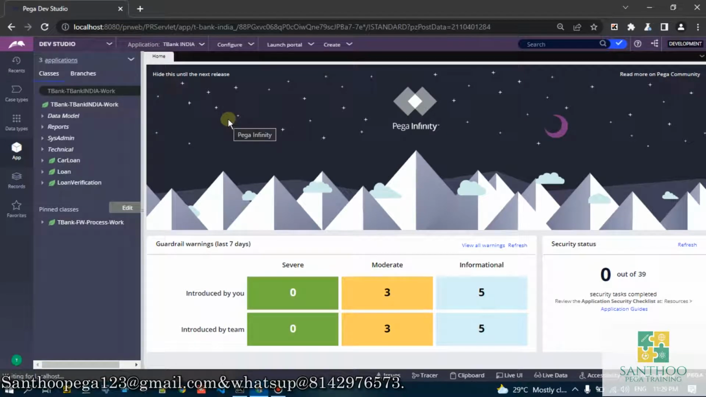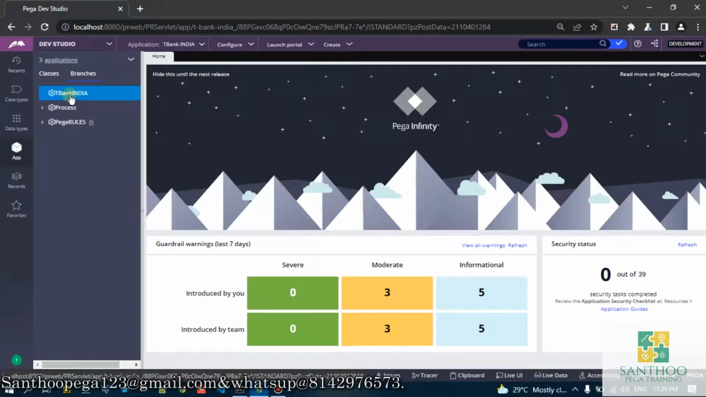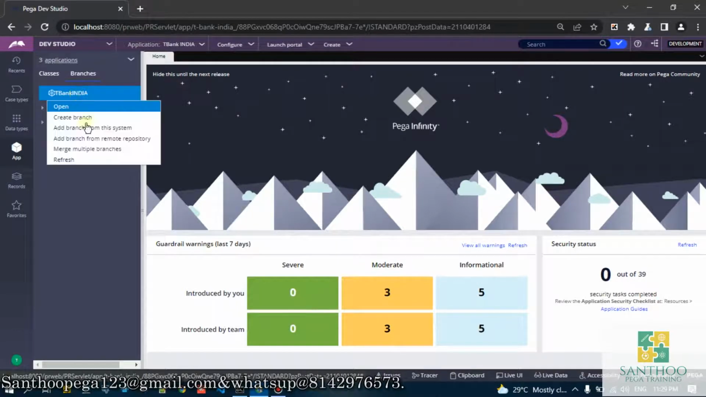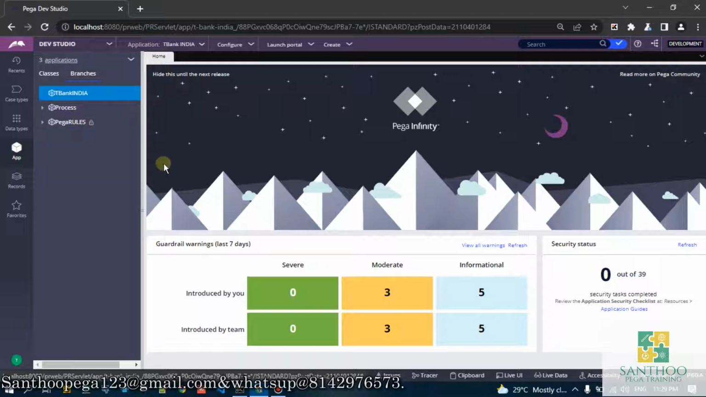Yeah, hi. Today we are going to discuss branches and how we resolve the conflict while we do the match. Generally, we create branches. The branches which we create in the application, here we have the option to create the branches as well. Right click here, and there you have the option to create a branch. Click on it and create the branch.